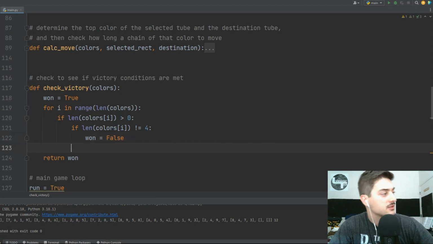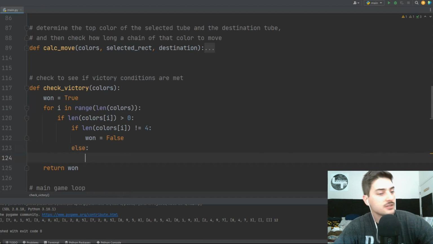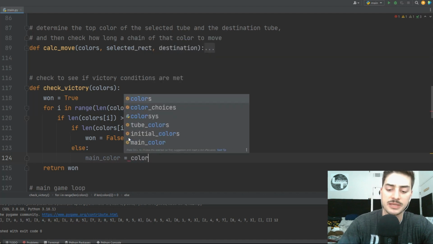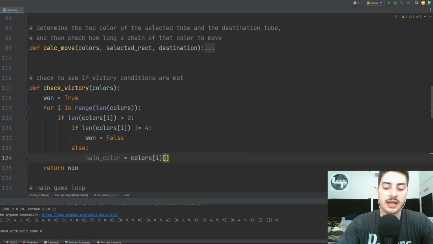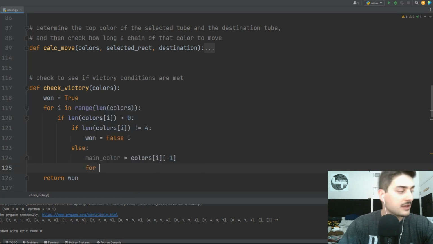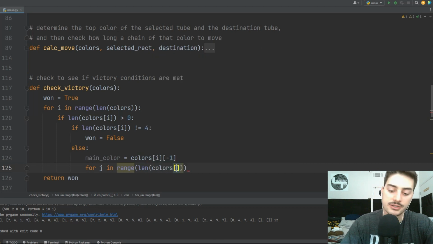But then we'll say else, because then that means we do have a tube with 4. We'll say main color, or you could call it first color, is going to be equal to colors i and then minus 1, right? Whatever's on top. And then we'll say for j in range, length of colors i.